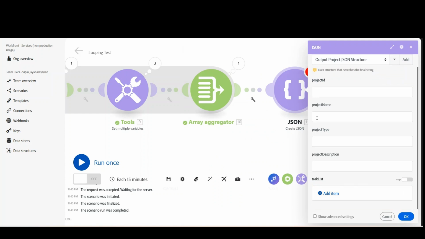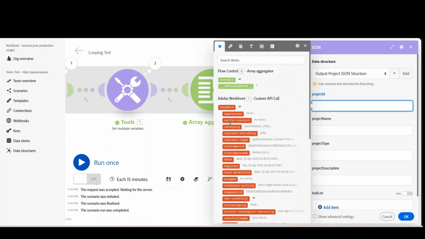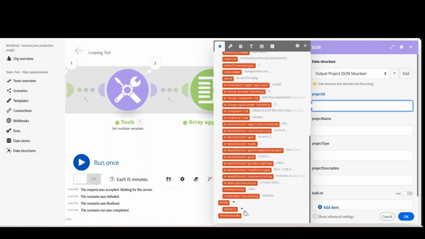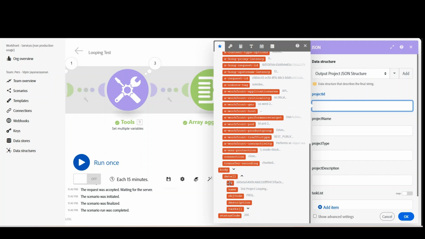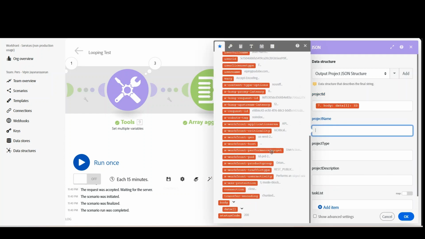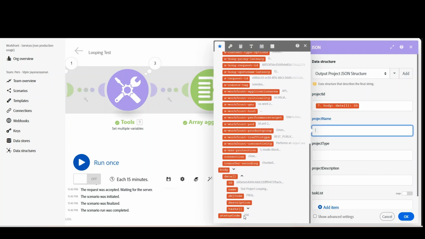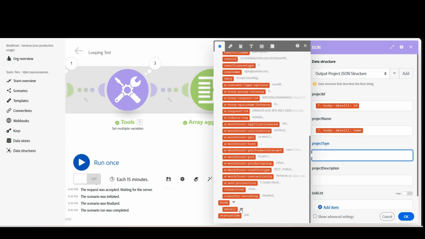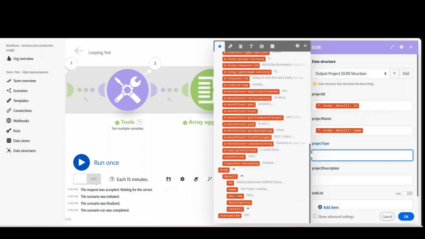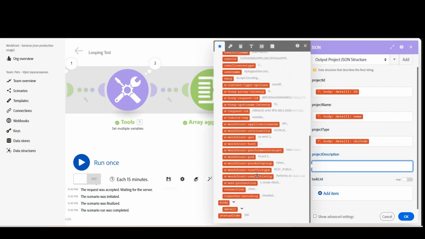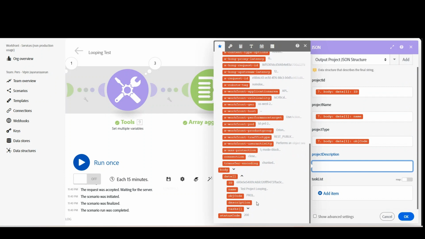Now we can perform the mapping. Okay, project ID is direct mapping, as I mentioned. Very simple mapping here: ID to project ID, name to project name. Very simple mapping. Okay, direct mapping from the project details, name to project name. Now project type, object code to project type. Okay, now this project description, again a very simple direct mapping: description to project description. Okay, perfect.